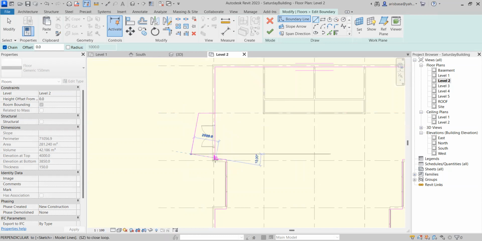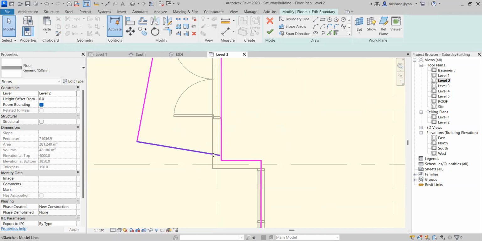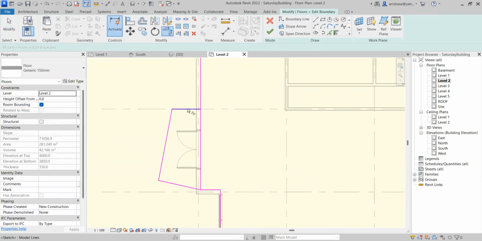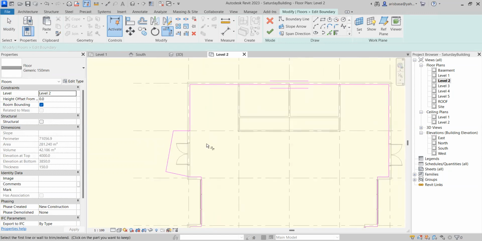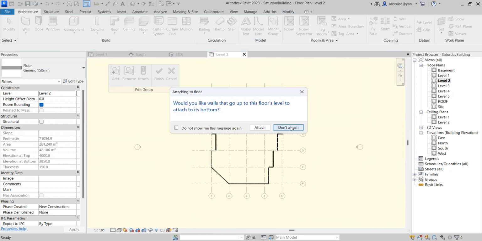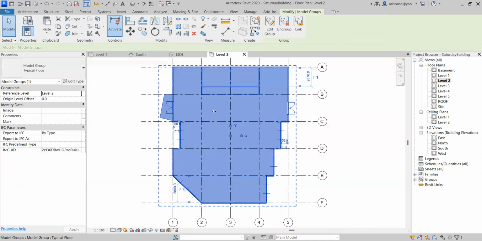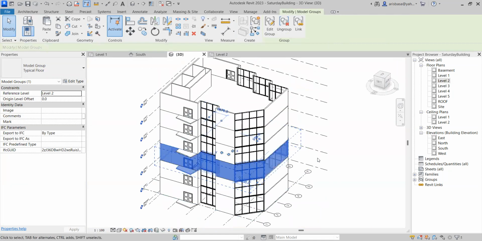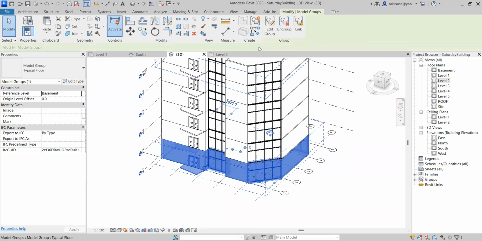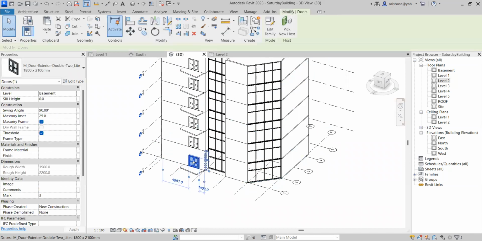Okay, and click it right there. You move it to the corner and then trim like that. Okay, then click check. Don't attach and then finish. Then look at the 3D. It will look like this. Then the bottom one, which is the basement, we ungroup it also. Remove the door.